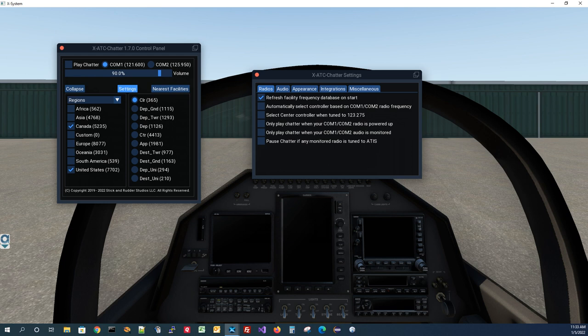Now, the beauty of this always being on is if you install any new scenery or any updates to the scenery, you can always be assured that your comm database is going to match perfectly. The disadvantage is that it takes X-ATC Chatter somewhere between 20 to 30 seconds to actually scan the database. So with this enabled, it will slow down your start of the X-Plane simulator. After you've run it once, I usually shut it off, and you just have to remember that if you install new scenery, you do want to put this back on again.